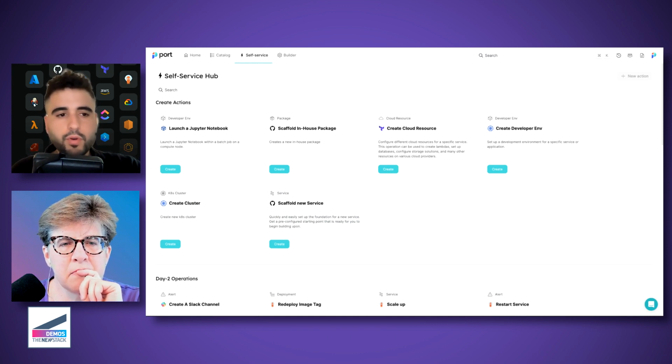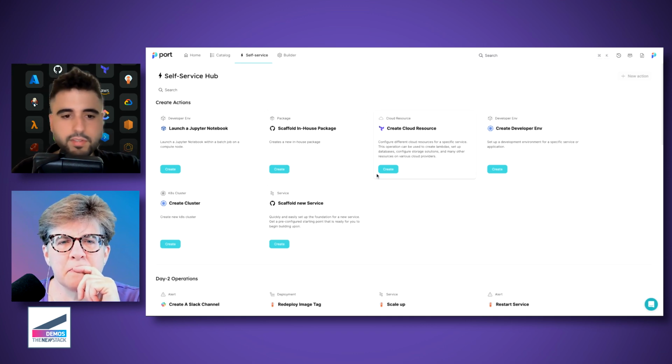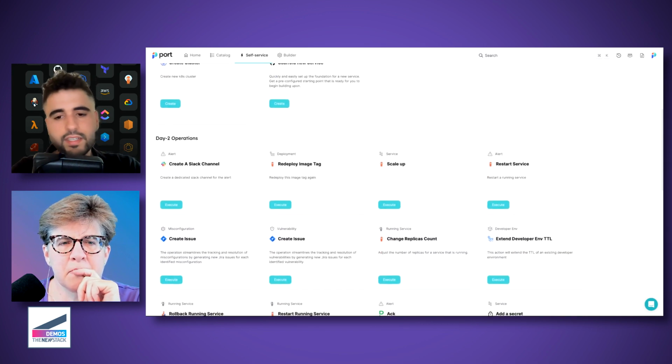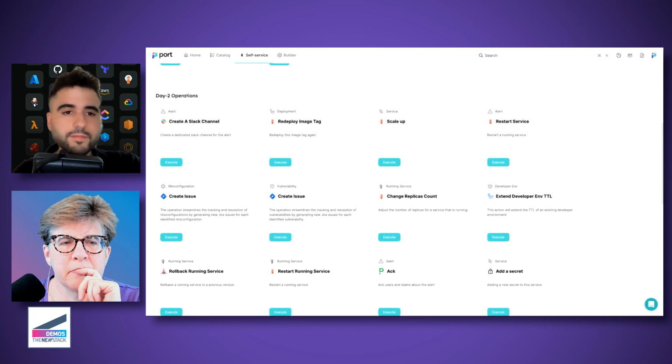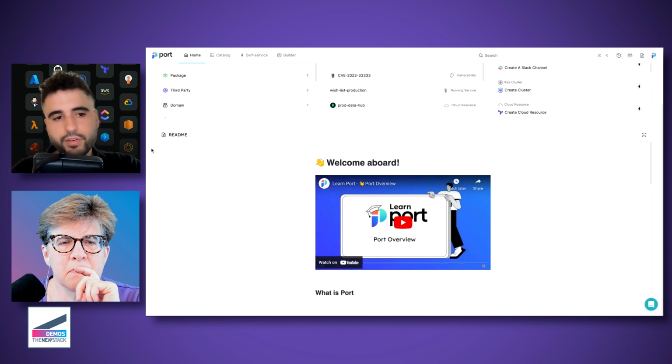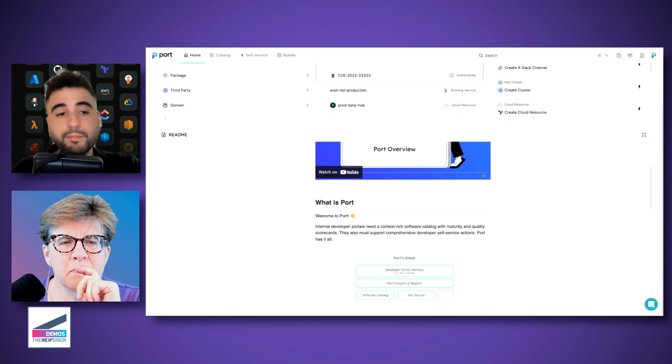The second tab is the self-service action tab, where developers can get everything that they need when it comes to provisioning infrastructure or performing day-2 operations and so on. We can see here a couple of examples of actions that developers can perform. For example, scaffolding a new service or creating an ephemeral environment, restarting the service in Argo CD, or any other type of action. And you have the home tab, where you can create the experience that you want for your developers, the landing page explaining what is the portal that you've built for them as a platform engineer and what they can do with it, right?